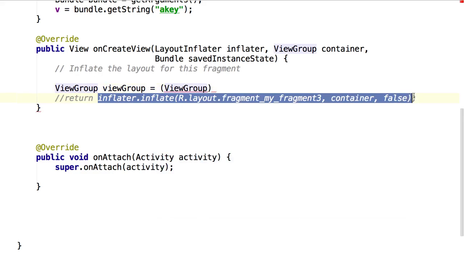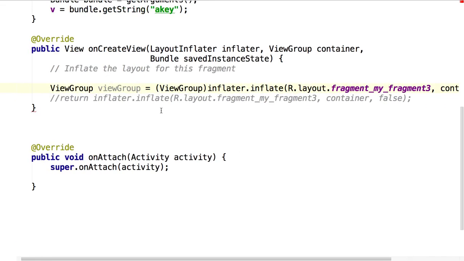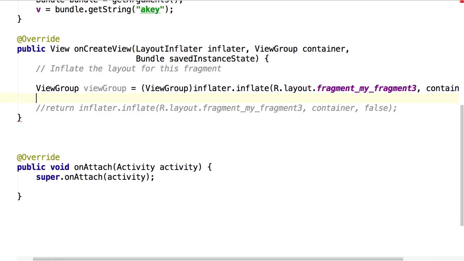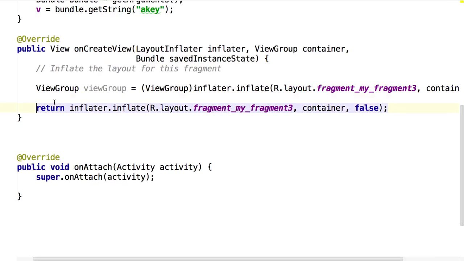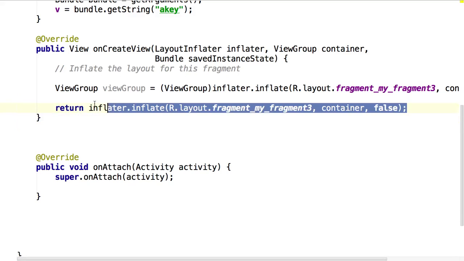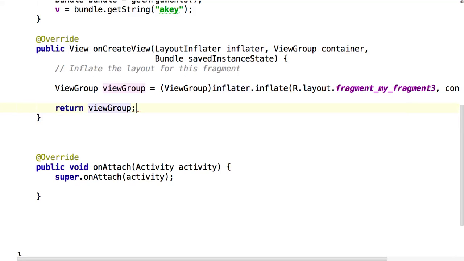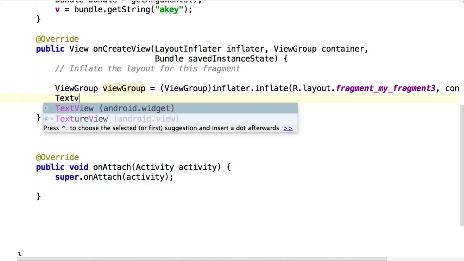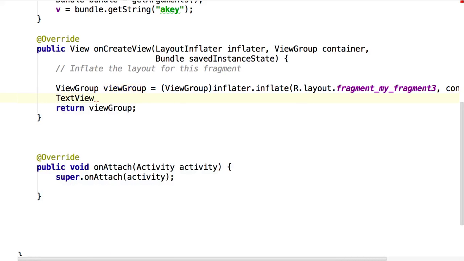I'm going to inflate this view. So I'm going to return this view group. Sorry, I just held the value instead of directly returning it through an object. I'm capturing and returning it. Now the text view, fragment text, something like this.